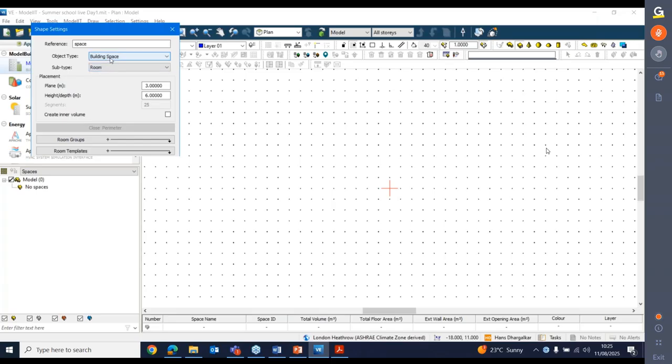So we're going to choose for now a building space. We're going to choose the room option because we're in a plan view. These two boxes here refer to the z-axis. So I'm starting my room at z equals 0.